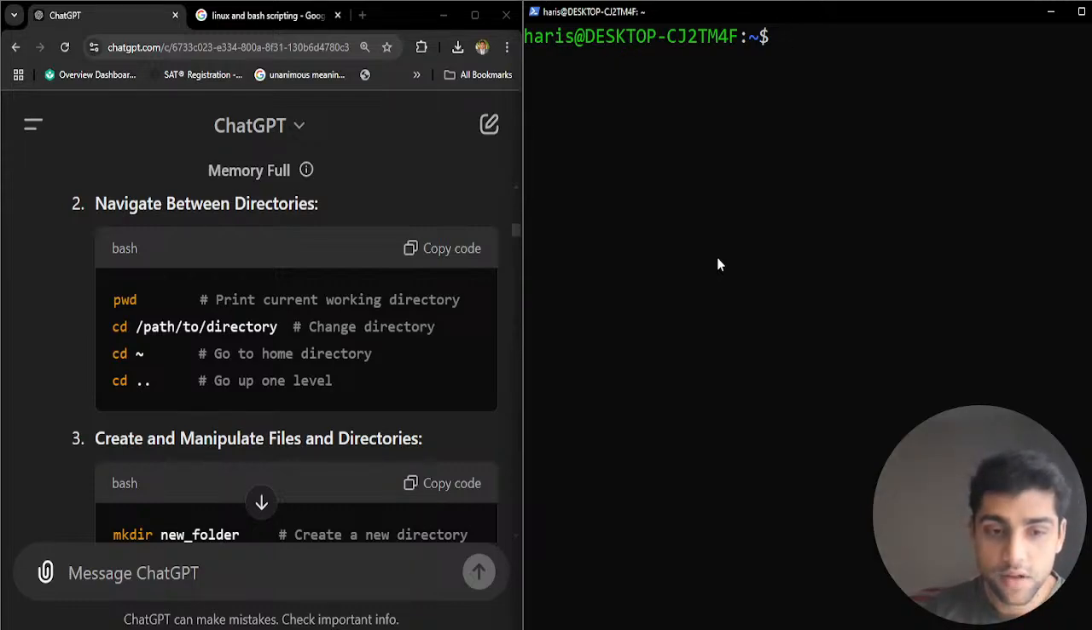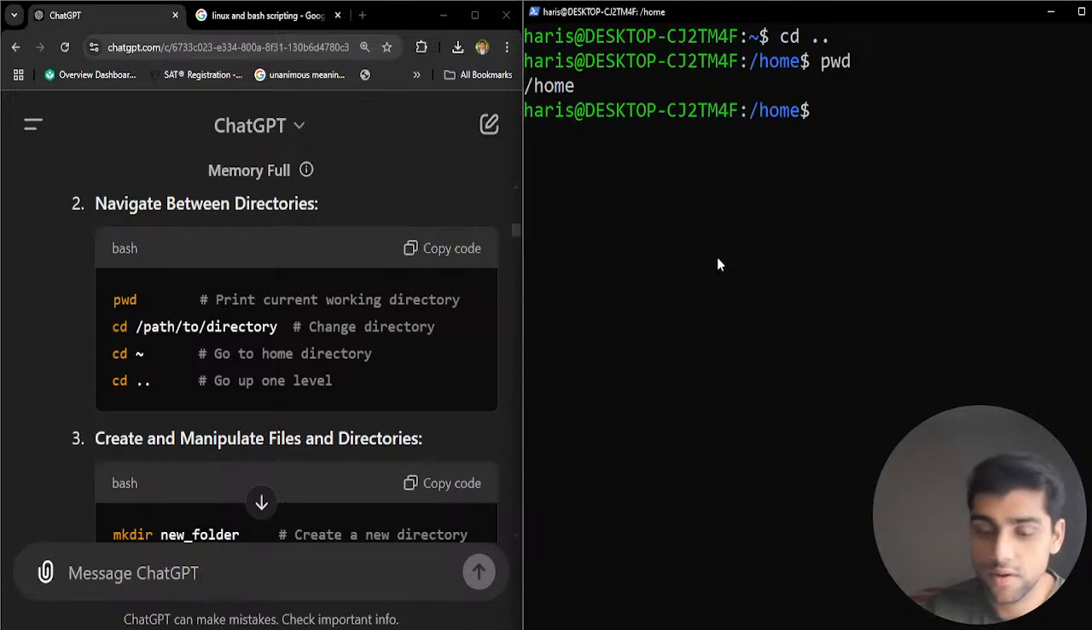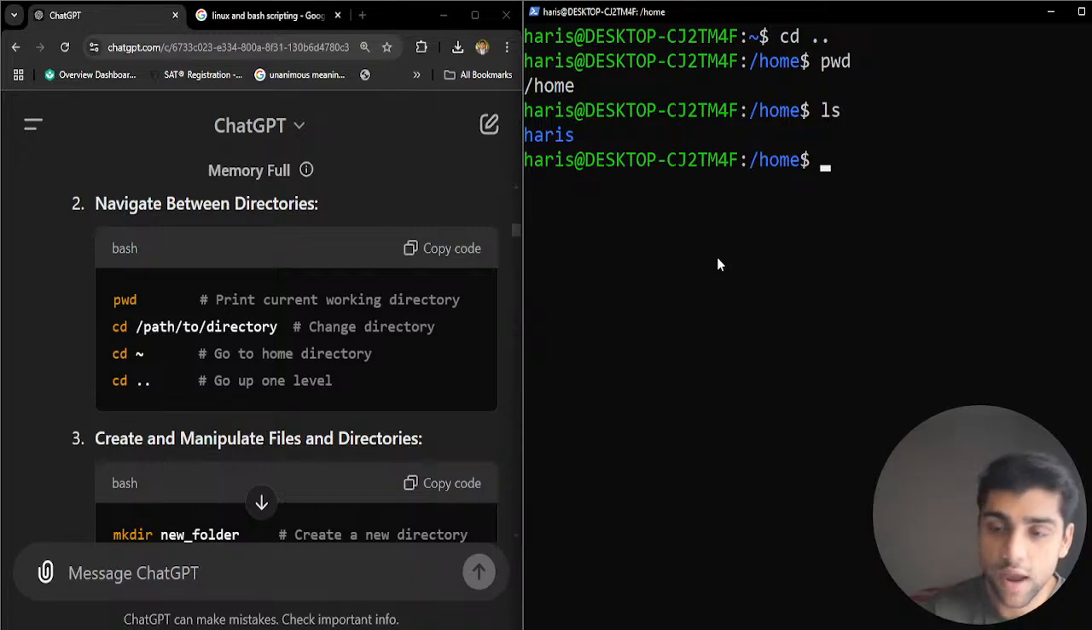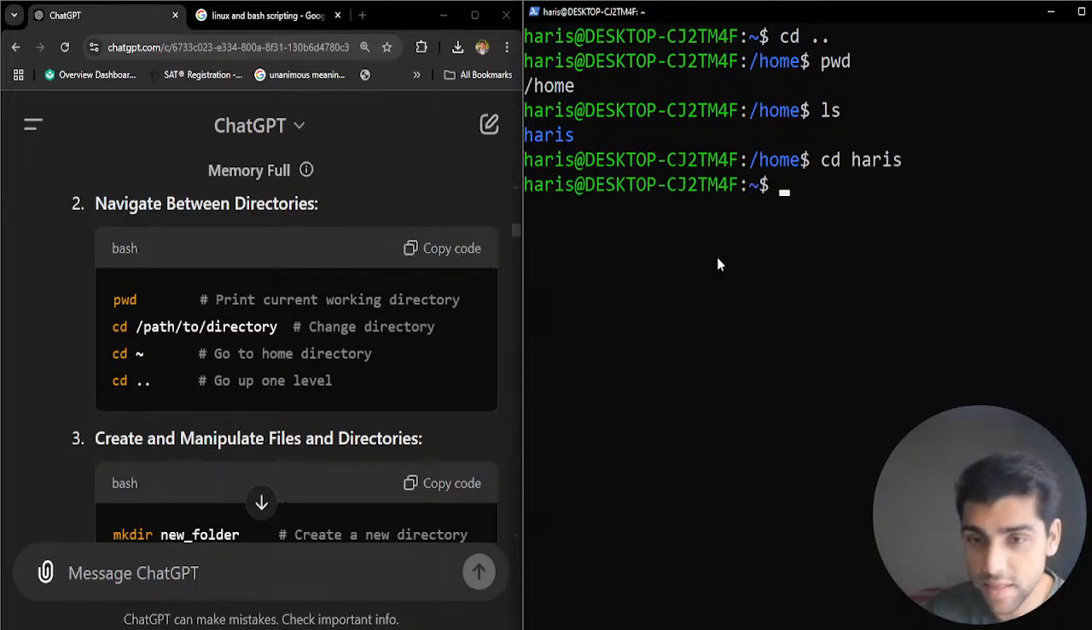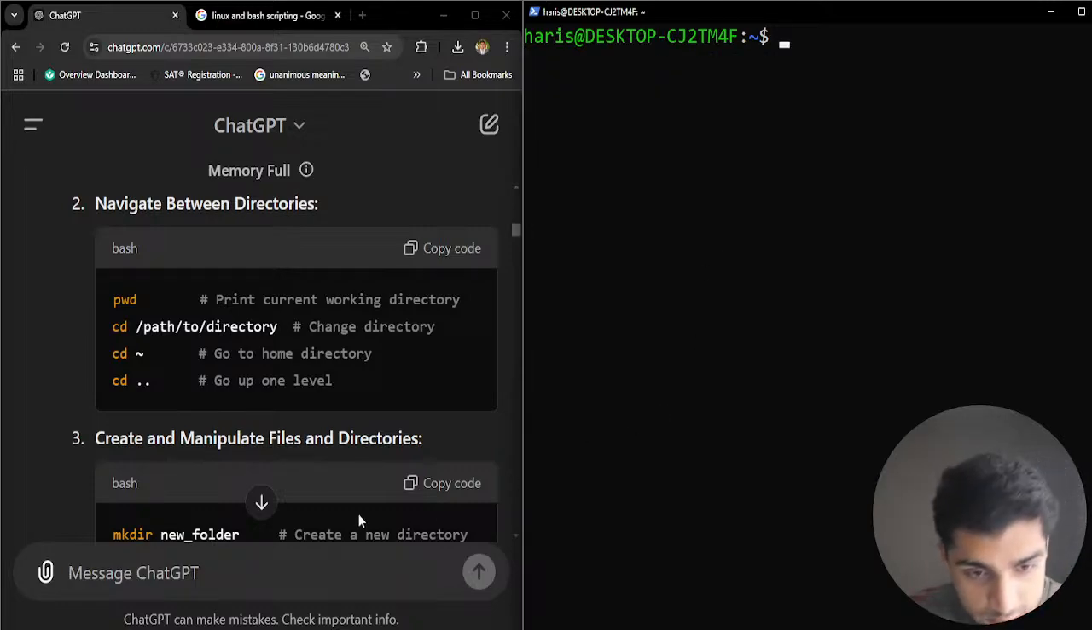Now, we have up one level. If I want to go up one level, I use cd .. Now, we're back at home. Initially, we were in the Harris folder, and if I type in print working directory now, you can see I'm in the home folder. If I type in ls, you can see I have a folder which is called Harris. And if I type in cd Harris, I'm in the Harris folder. Now if I verify that, I can do pwd, and now I'm within the Harris folder. So this is how you navigate within Linux.